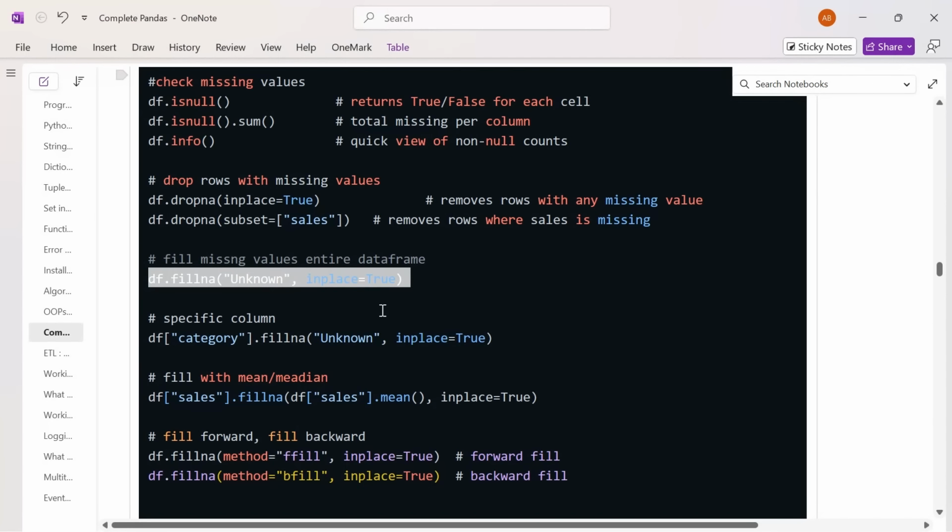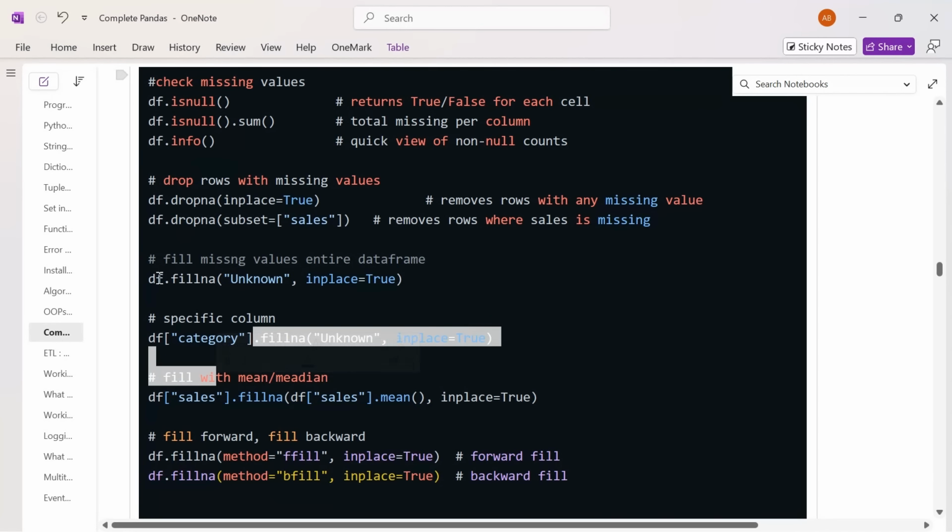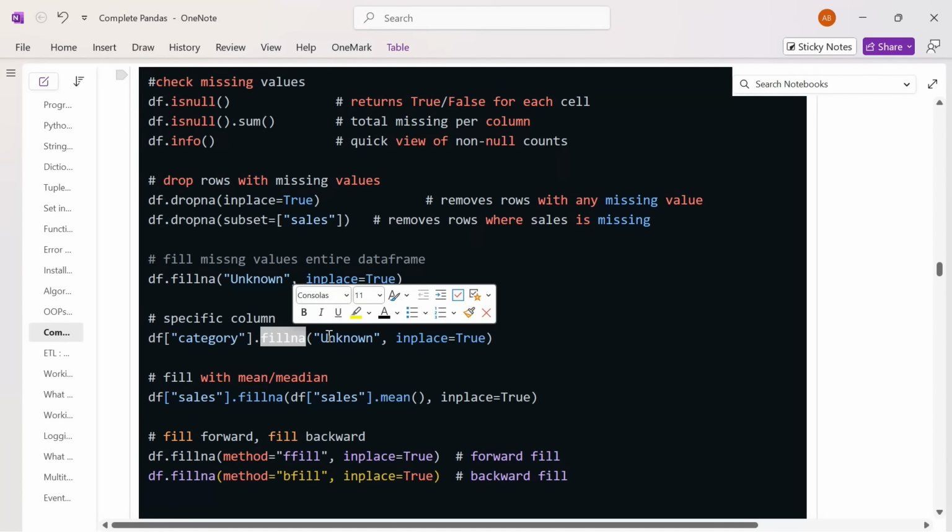Again, if you want to fill NA for a specific column, you can say df category dot fillna, and that's it. So you choose that particular column. Here we are doing the full data frame, but if you want a particular column, you can say in the category column fillna with the unknown string. You can give any string. We have given unknown here, and inplace equal to true.